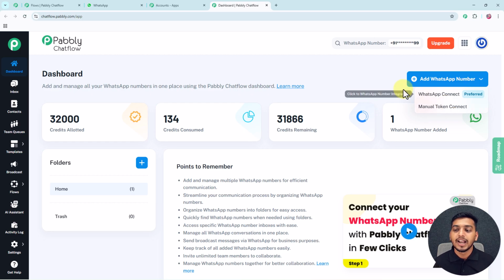Pabbly Chatflow. And if you want to learn in detail how you can add your WhatsApp number, then for that too I have added a link of the particular video explaining how you can add your WhatsApp number inside Pabbly Chatflow. So you can go and check that video in the description box of this video.